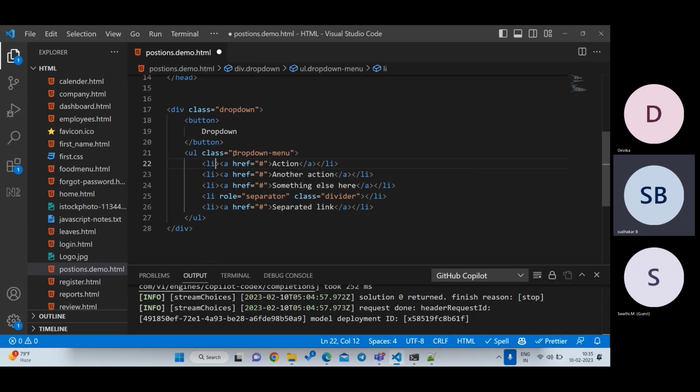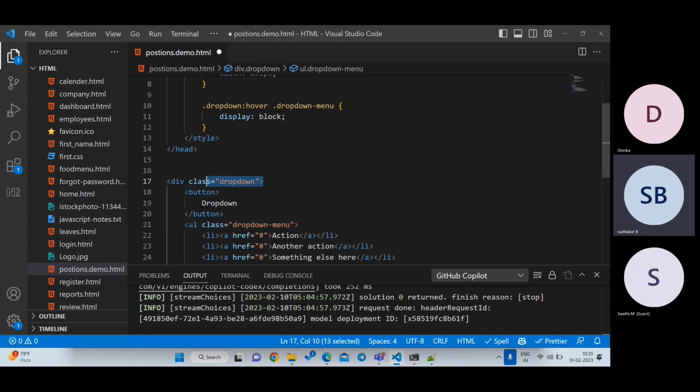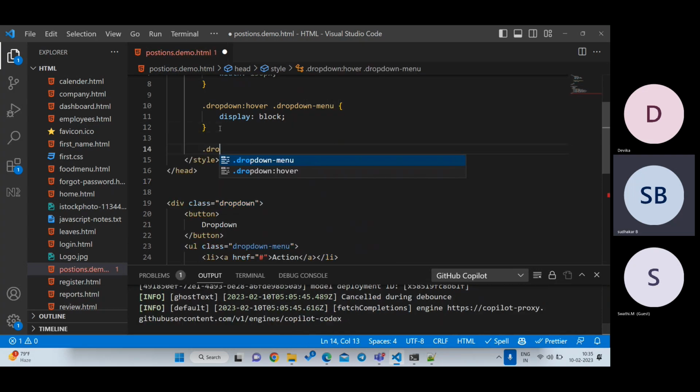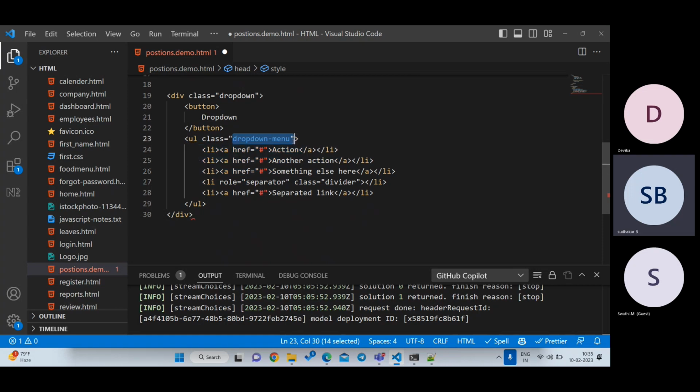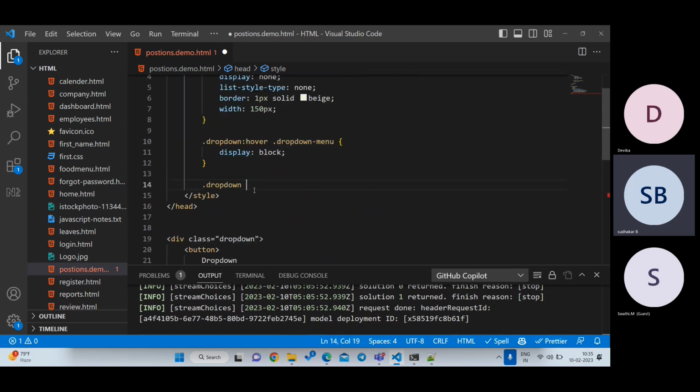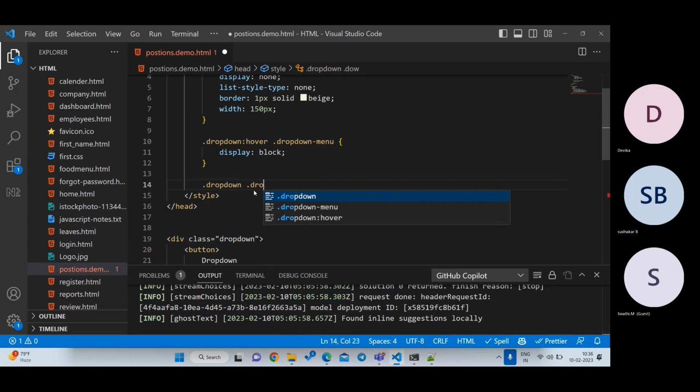So instead of doing it like this, I can go for a combination selector. What is a combination selector? First there should be drop down. Tell me how to write the drop down. Inside the drop down, what is the pseudo class I want to select? Drop down menu. And then what I can do, I can give a space. I'll say drop down menu.